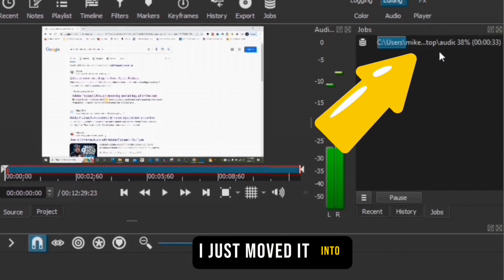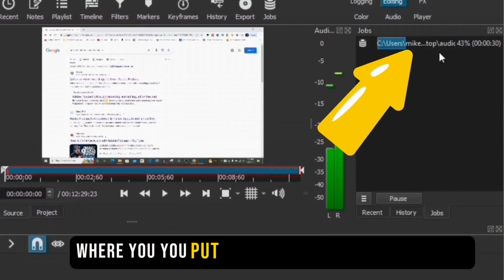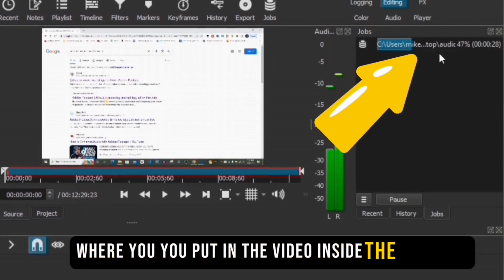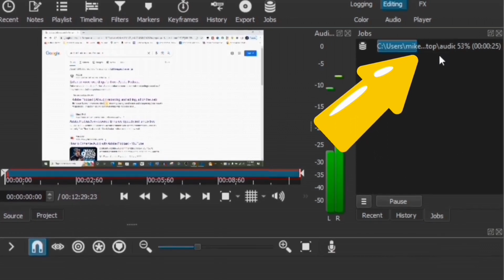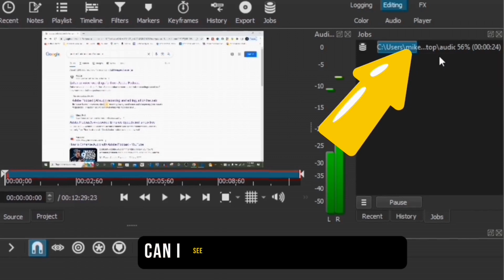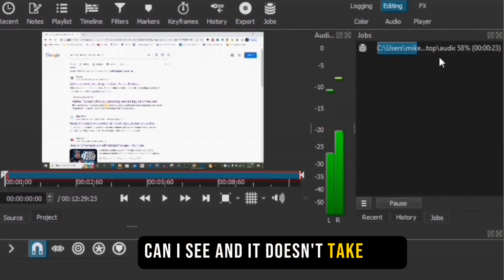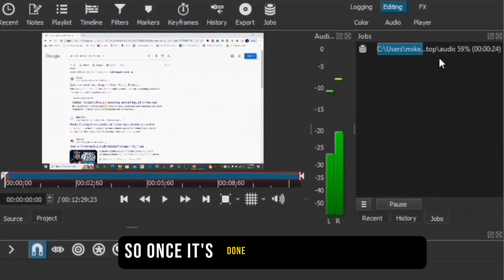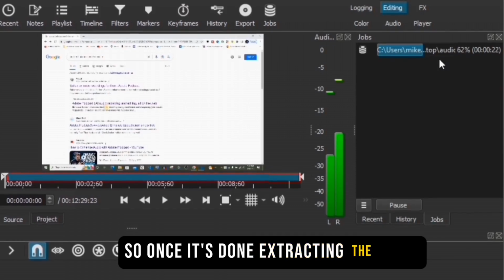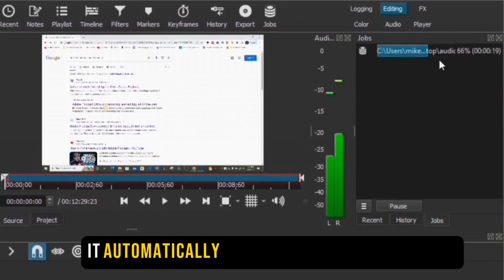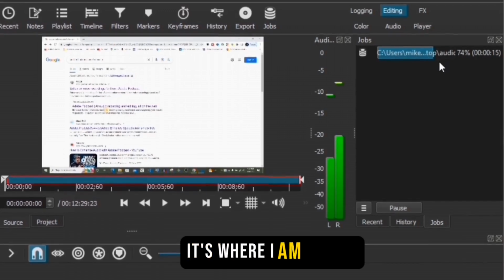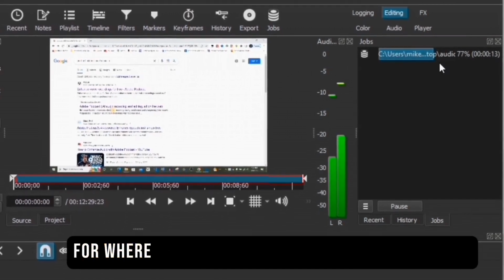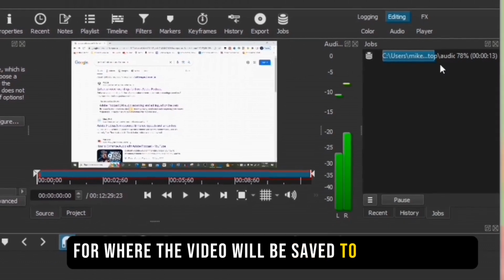I just moved it in when you put the video inside the Shotcut. I don't need to drag it down to the track. So this is it right here. You can now see, and it doesn't take time. So once it's done extracting the audio, it will automatically appear on my desktop. Desktop is where I have chosen for where the audio will be saved.